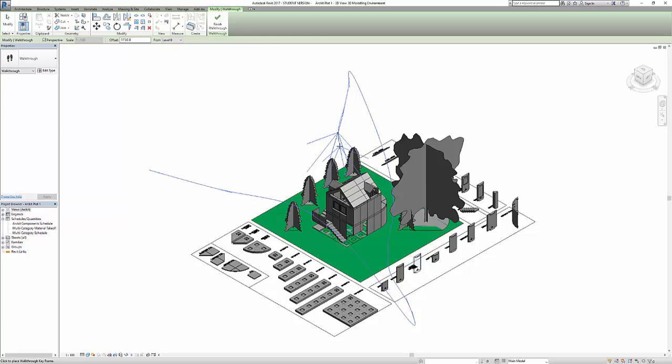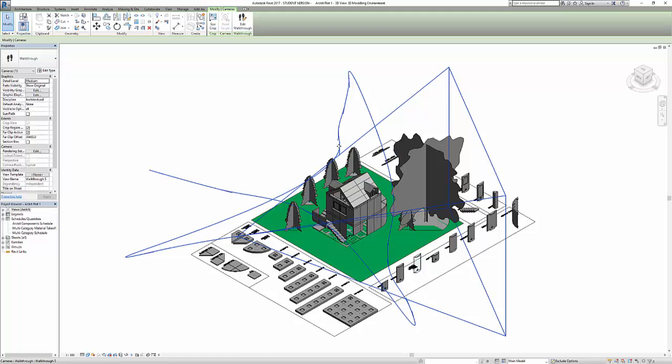We want to try and keep the camera pointed at the building as quickly as we can and as often as we can. When you're done, choose Finish Walkthrough and you will see a pathway with a number of camera positions. It looks quite confusing, but this is your instant walkthrough.